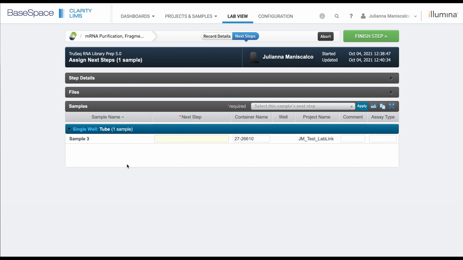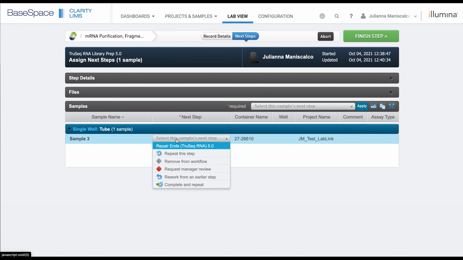For sample 3, we're going to use the option Complete and Repeat. What this will do is finish the step, and the output of this step will move to the second step of the protocol, while the input to this step will also remain in the mRNA purification, fragmentation, and cDNA synthesis step. This one is tricky, and I wouldn't recommend selecting this on an Aggregate QC step.